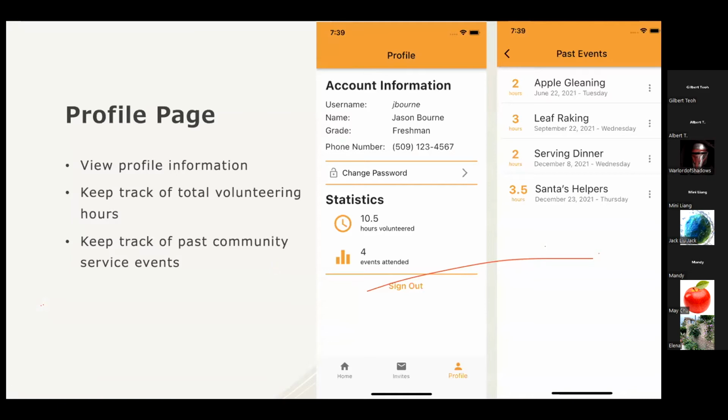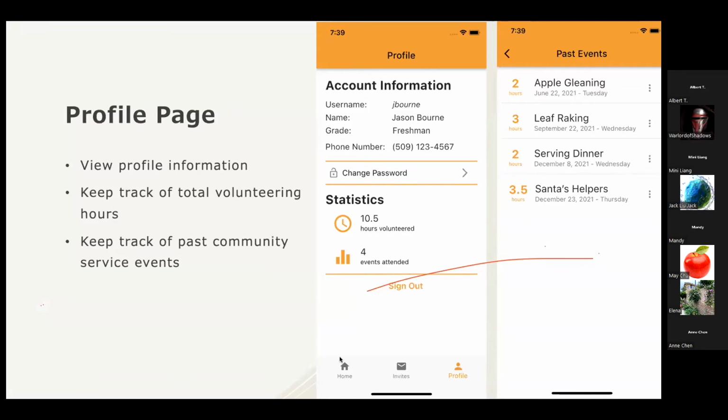Another really important feature that I added to this was the ability to track event hours and past events. So on the profile page, you can view important profile information like your username, the name you put in, grade, and also your phone number. And also you can change your password. And you also have the statistics, which is how many hours you've volunteered and how many events you've attended. And you can click on that to access all your past events.